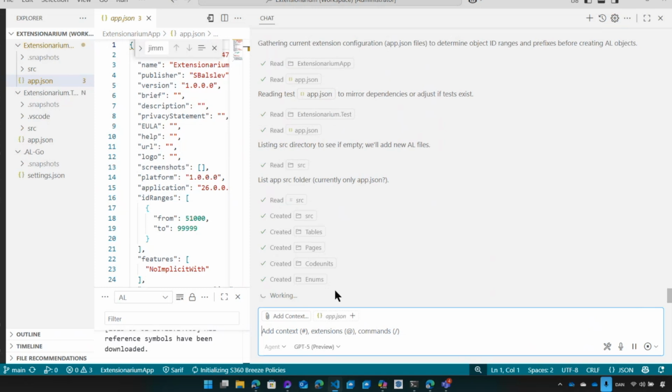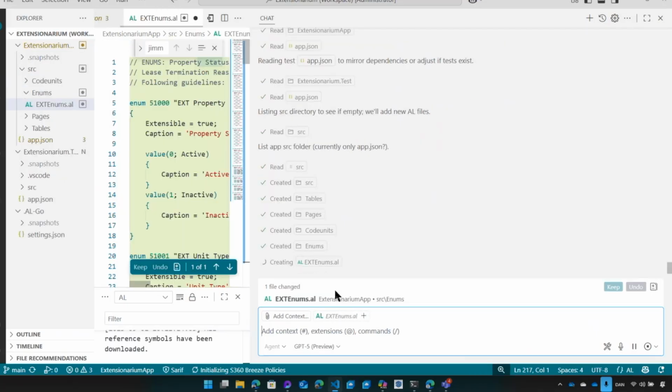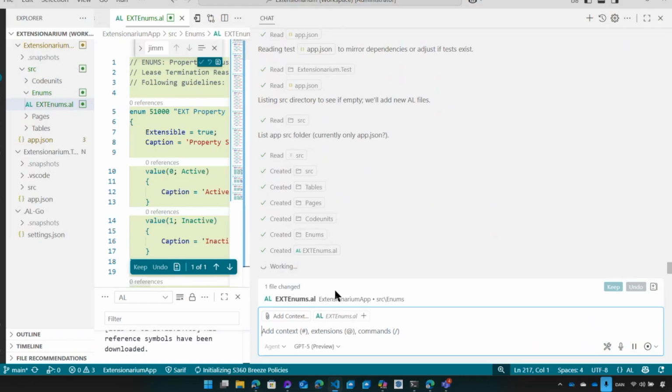Exactly. But what I can do with whatever it produces here, we can see it's already producing some tables, pages, and code units, and so forth. I could just press F5 and see if it builds, and then go to the browser and check out the product that I've built. And then I could say, okay, well, I don't like these fields, and vibe code some more. I don't need to look at the code. For true vibe coding, you need to detach yourself from the code.